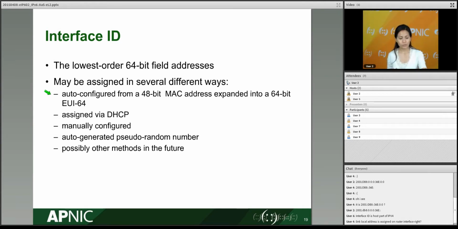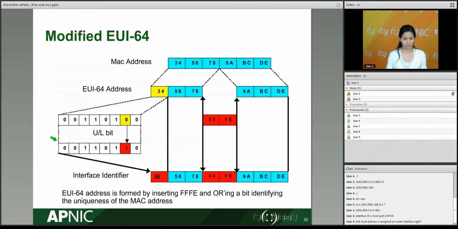Another commonly used way to assign it is to auto-generate pseudo-random numbers. Most of the machines now, some of the operating systems, say Windows, I think they're using pseudo-random numbers. For Mac OS X, they're also already using it. Linux mostly are using EUI-64. So what's the difference between them? I might have, yes, I have this slide.